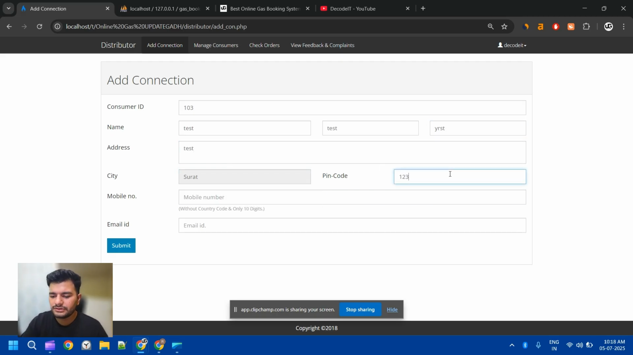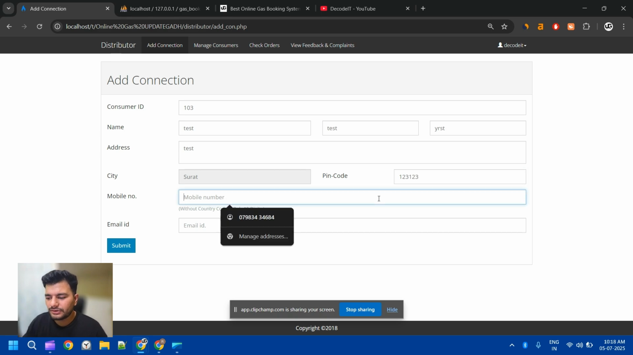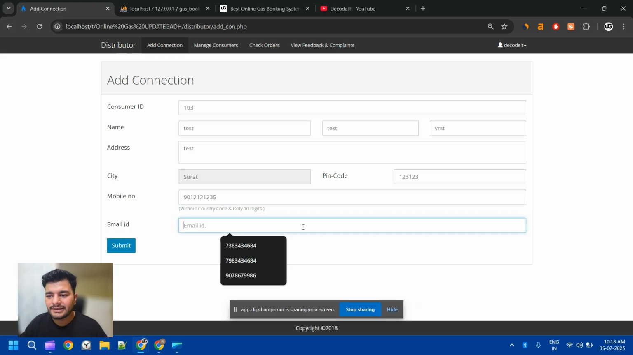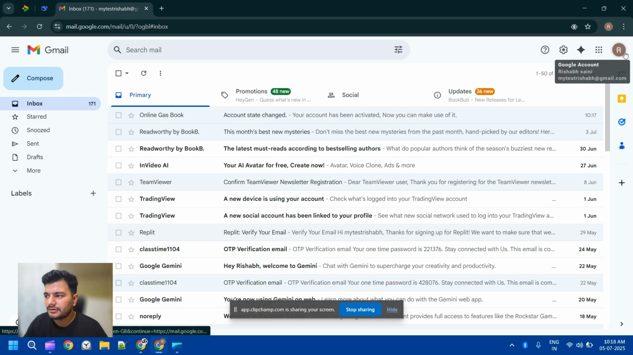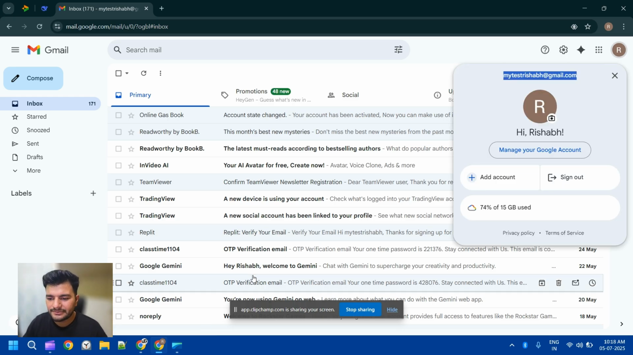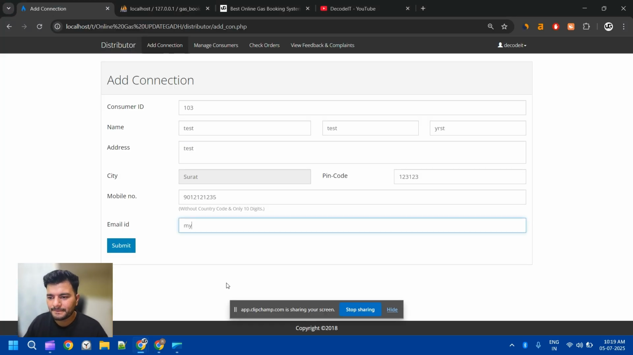Pin code 123123. Phone number, I need to enter the phone number, 90121212. Now I need to enter a valid email ID while adding a consumer. So I'm using the same email ID as I did for the distributor. I'm using this email ID because it will send you the email, so I can check from here.